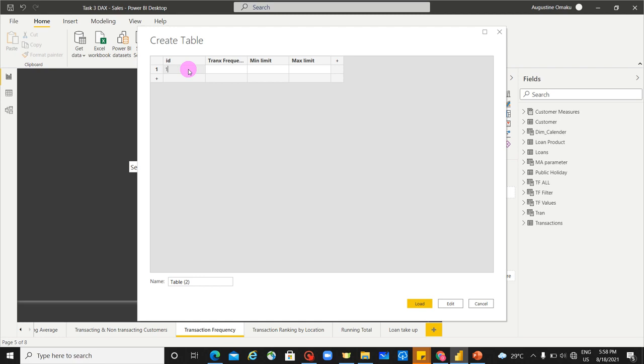So let's say 10, 20, 30, 40, 50. I want to do 5 categories. These are just numbers, so you can enter any number you want. The first one is greater than the second, so it's just for sorting purposes. I call this excellent customer, very good, good, then I call this poor, and I call this very poor.